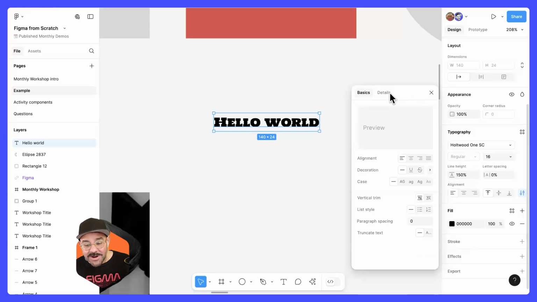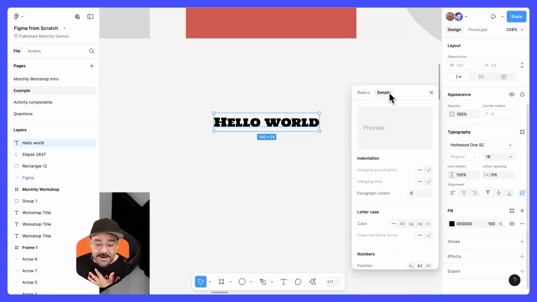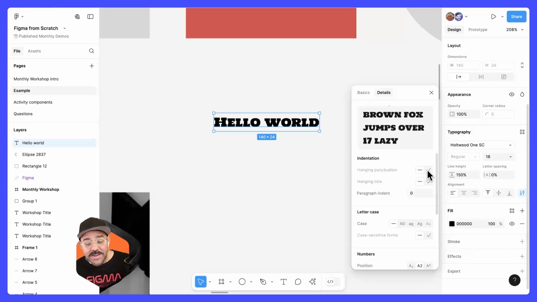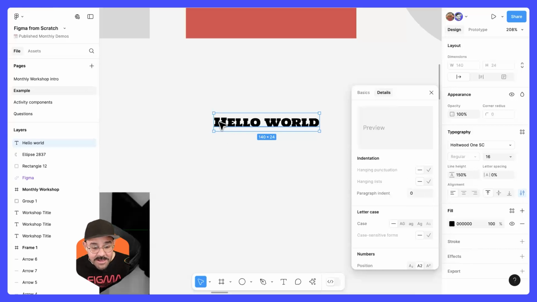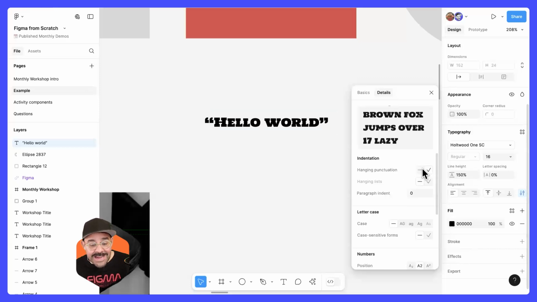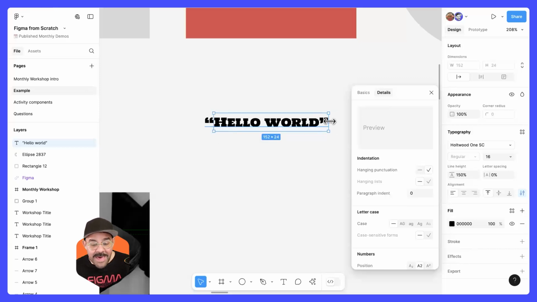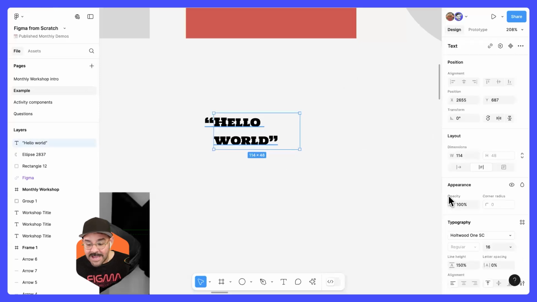I like to demonstrate this because the typography nerd in me absolutely loves features such as hanging punctuation. So if I was to add in some quotes here and I want that quote to hang outside in the margin, when I enable that, right, it will allow that to happen, meaning the text will be on the outside.